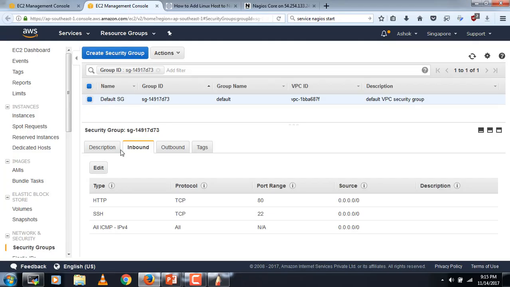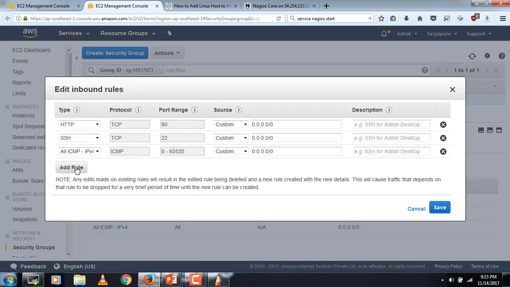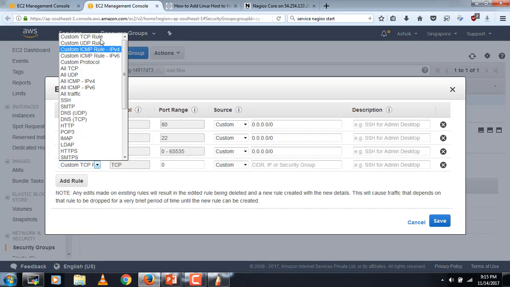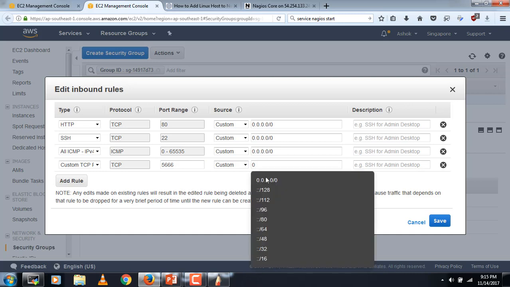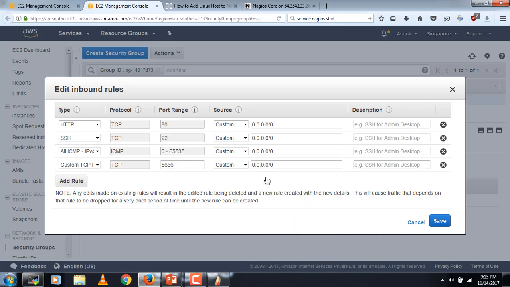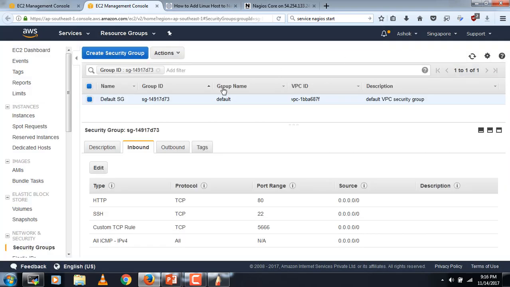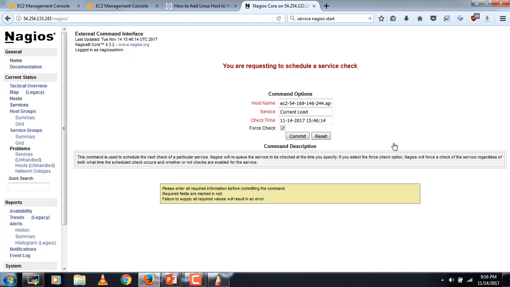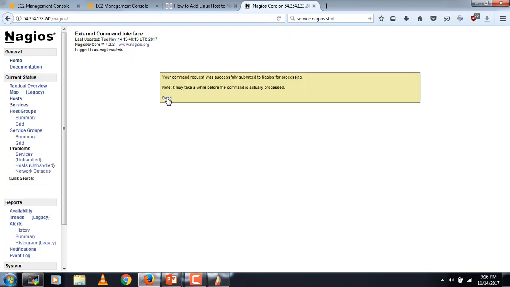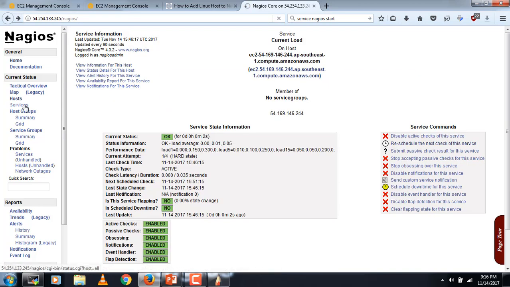Let me open the port 5666 also. Added it. So let me add a custom TCP rule only for a particular port, 5666. Okay, I will mention here all of my IPs, but in a company's real-time environment we should not use all of the IPs or the whole IP range. So let me forcefully recheck it. Click on commit. Done.